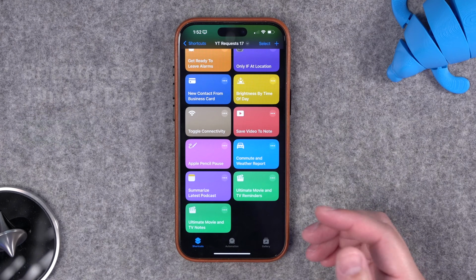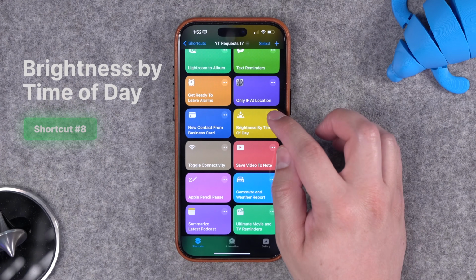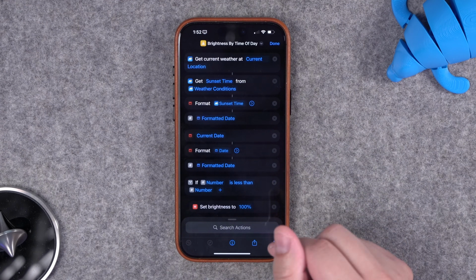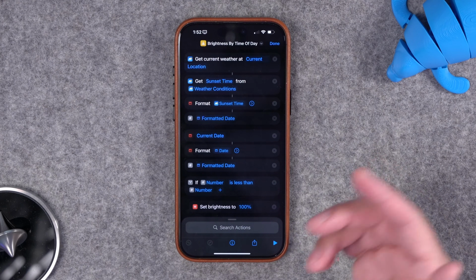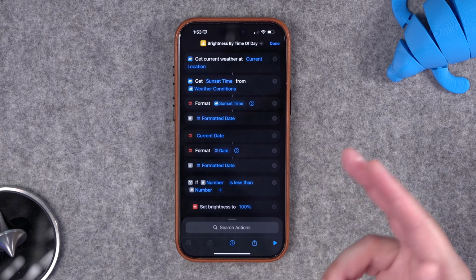This next one comes from Pablo, and he has an automation whenever his phone connects to his car Bluetooth to set the brightness on his device. But if it's during the day, he wants it at 100, and if it's at night, he wants it lower. This way it's not crazy bright in the evening. But he wants it to change based on the sunset time.